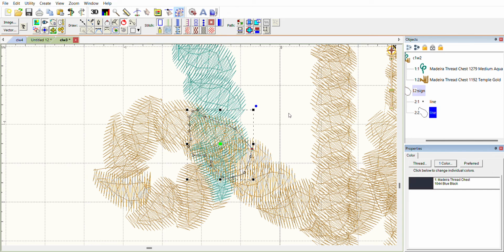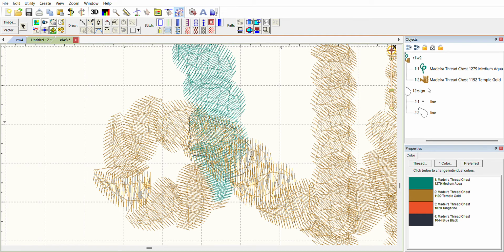Dark blue is fine as well. And so there we go. Now, not sure what this one is. Doesn't matter. We'll just turn it off later. Now we'll turn off this brown one.